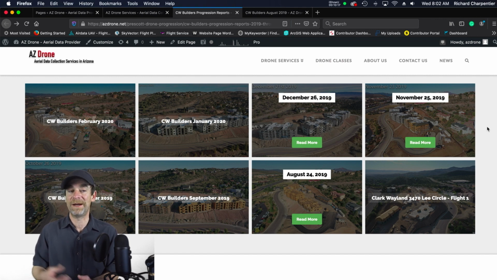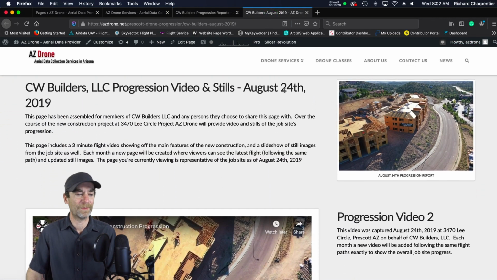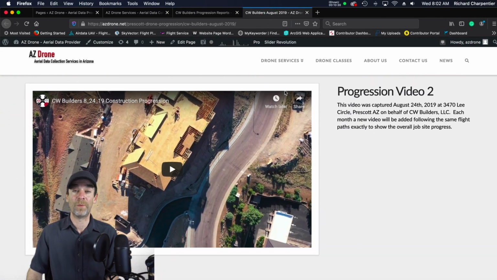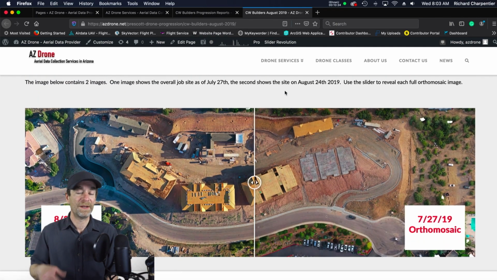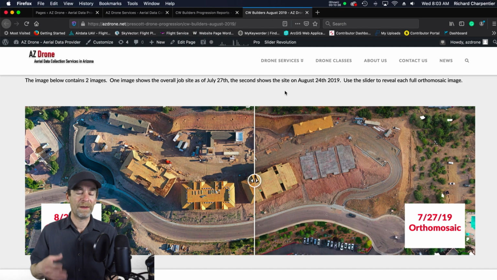And rather than me dumping data on them, I am giving them a very easy to follow formula here, where in the end they can get to that final progression report. They can see with their own eyes what has changed, and they can make business decisions and their construction decisions based on what they're seeing here. So if they get behind schedule, they know where the weak areas are and they can do something about that. And then they'll see those changes come through in the next month.